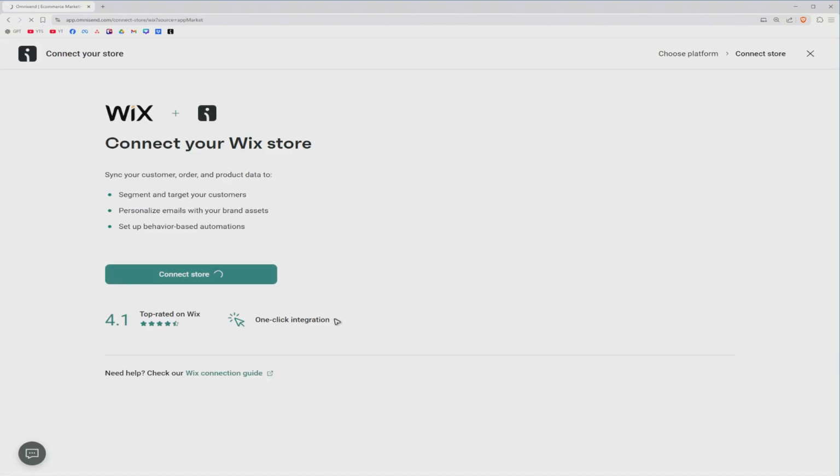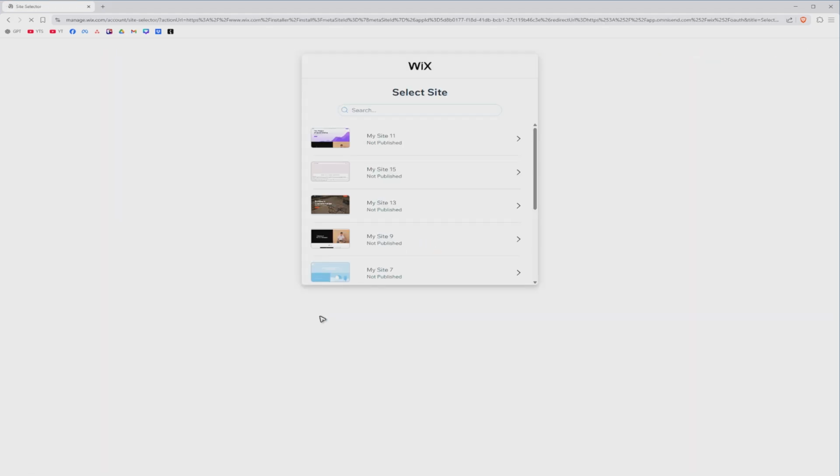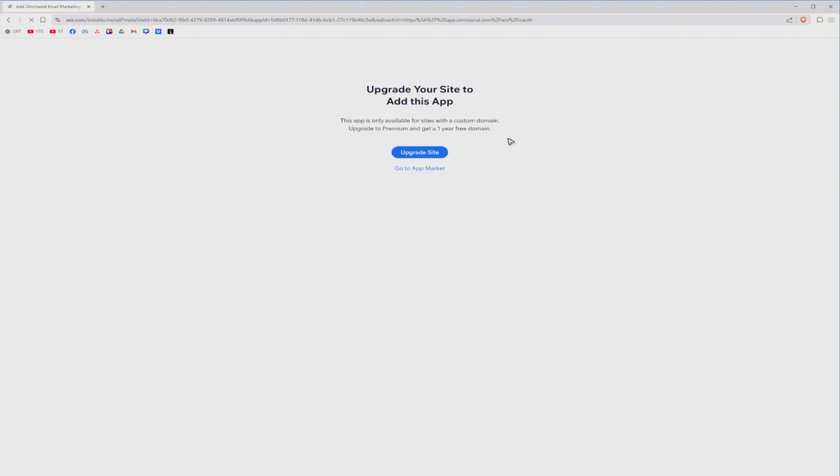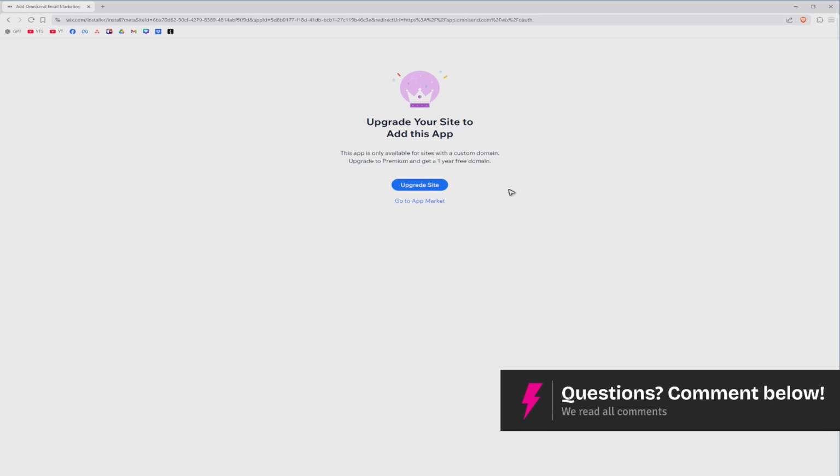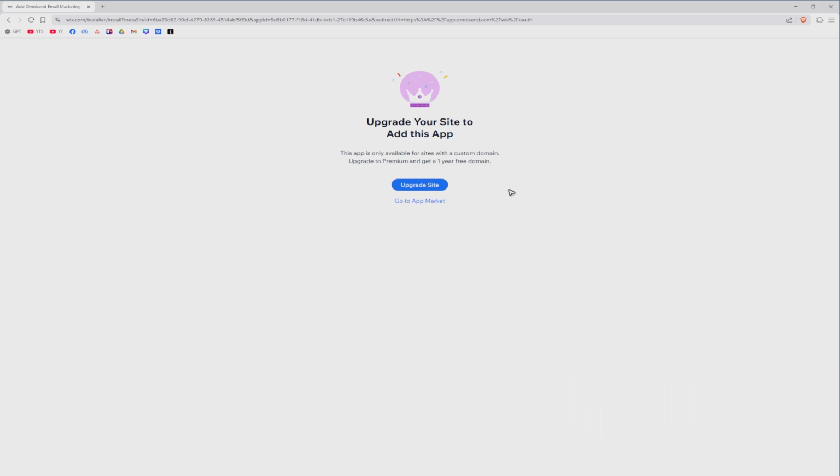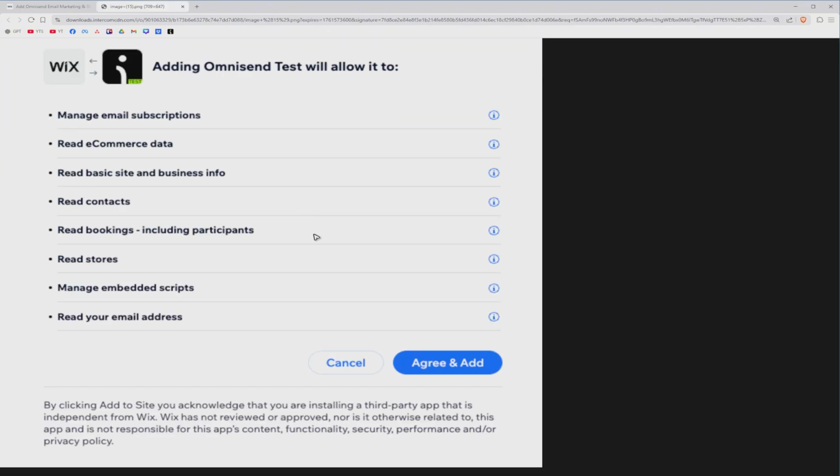Connect the store. Wait for it. Then just go ahead and find the site that you would like to connect to Omnisend. For example, this one right here, I'm just going to click on Select. Wait for it, and just make sure that you have the upgraded version or your WIX site has a custom domain. Now, after this step, you will go ahead and click on Agree and Add.